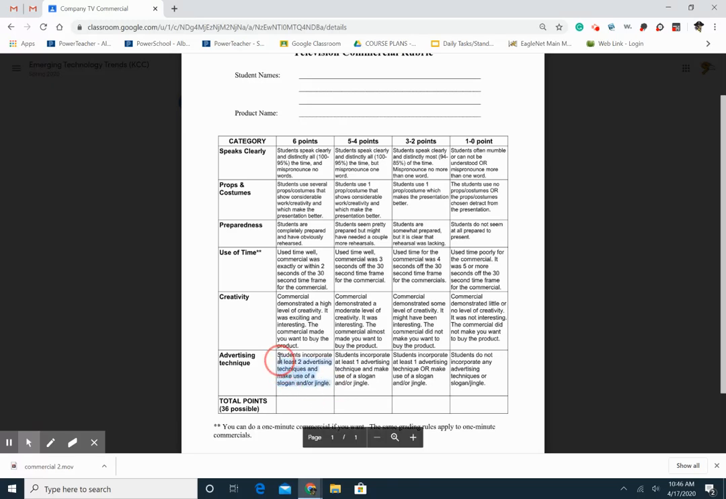And then advertising techniques. This one I'm pretty lenient with as well. I'm guessing that you will probably do some of these without even knowing it. Such as maybe you say your slogan or your tagline for your business in a different voice than you normally do, or maybe you create a little jingle or song with it.